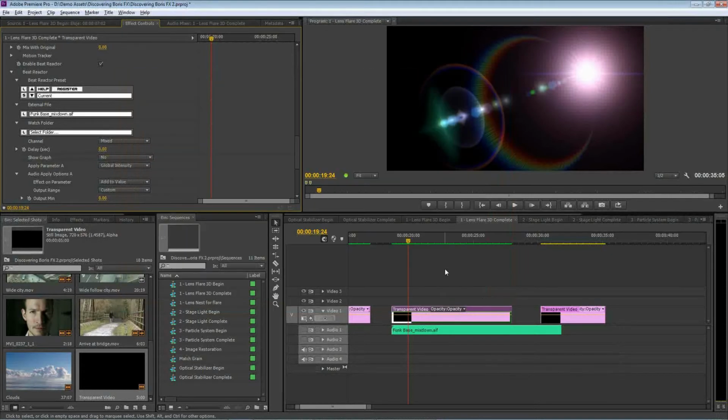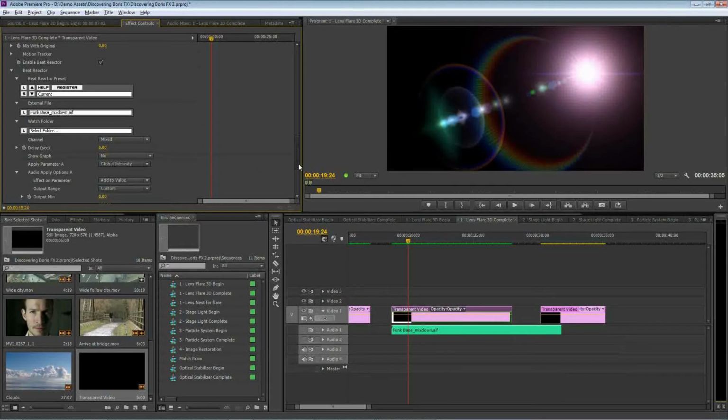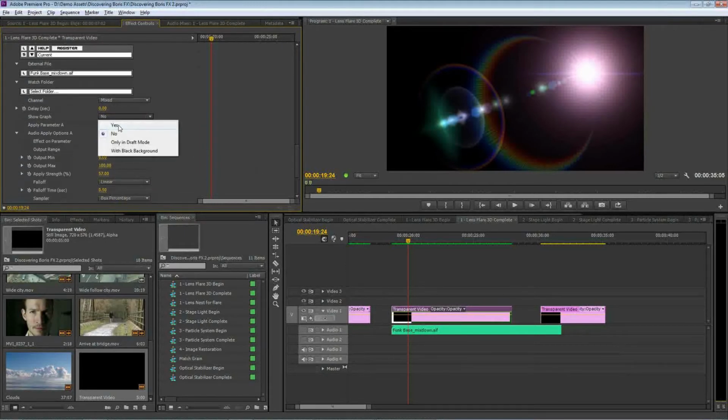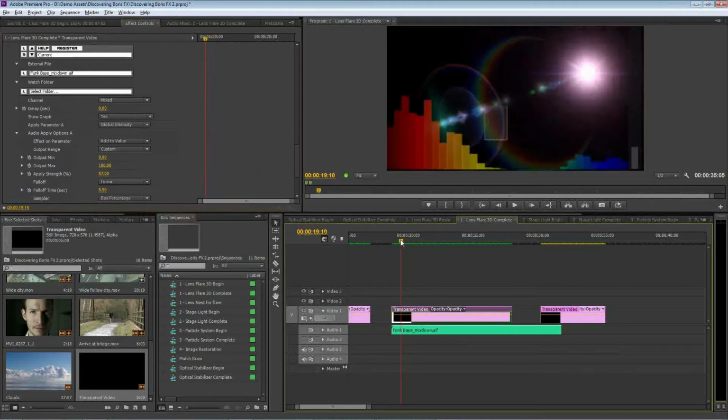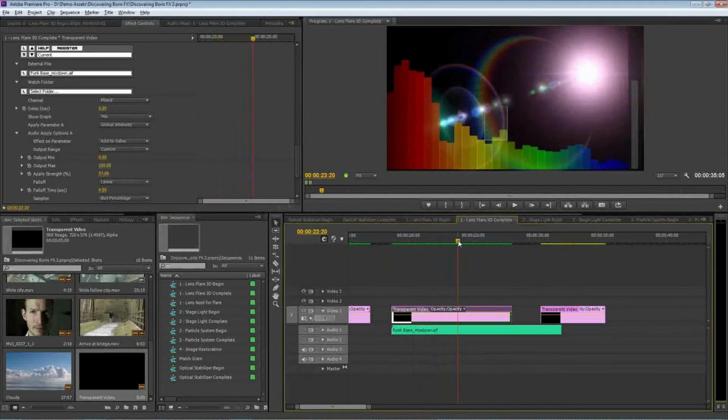Once you've browsed to that file, then let me turn on the display of my graph. Let me turn off the audio here. Once you've assigned an audio file, this beat reactor is going to show you, if you like, a histogram of the frequencies. So I've got low frequencies on the left, high frequencies on the right. And this lighter box is my selected region because you don't necessarily want to use all of the frequencies and all of the amplitude to apply this control.